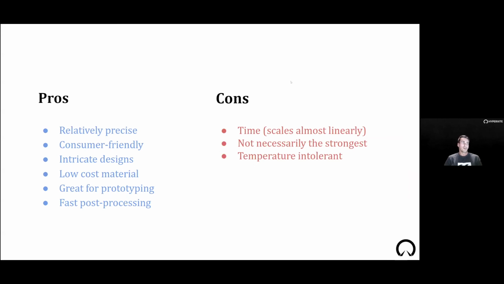And so overall, 3D printers definitely have pros, but they also have cons. Overall, 3D printers are relatively precise, as long as you consider the tolerances that I talked about. They're consumer friendly, they're super easy to use. You just have to get through learning CAD software, and then using a slicer software is pretty self-explanatory, but the CAD part is definitely the hardest part. You can make intricate designs. The material's low cost. You can get a whole roll of PLA for 20 bucks. It's great for prototyping, and it's fast post processing.